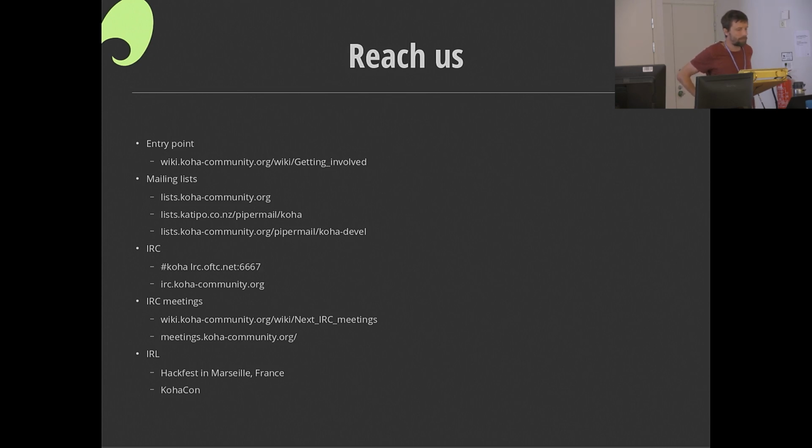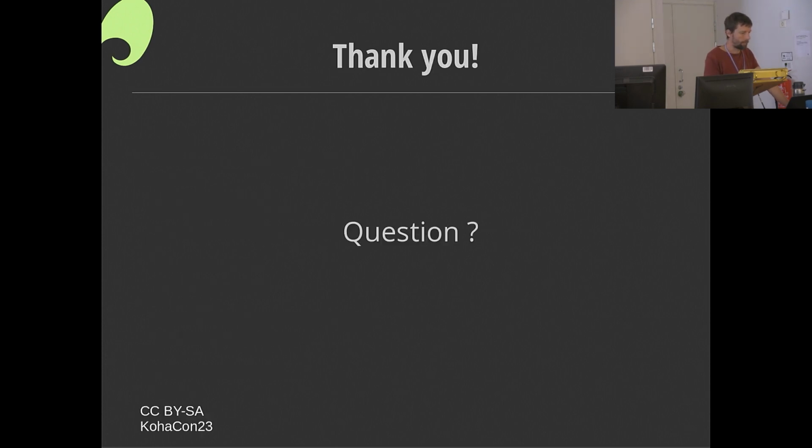To get in touch with us, there is an entry point on the wiki, but basically it's on IRC and the mailing list. We also have an IRC meeting every 2 weeks, where we are trying to move things forward. But of course, real life meetings are better, and we meet once a year in Marseille, at BibLibre's office, and for the Perl Koha Con, and the next one will be in Montreal, by the way.